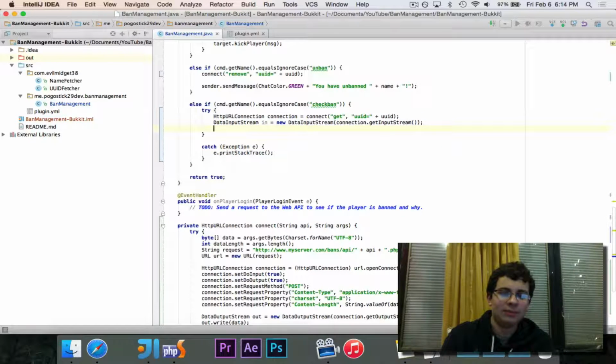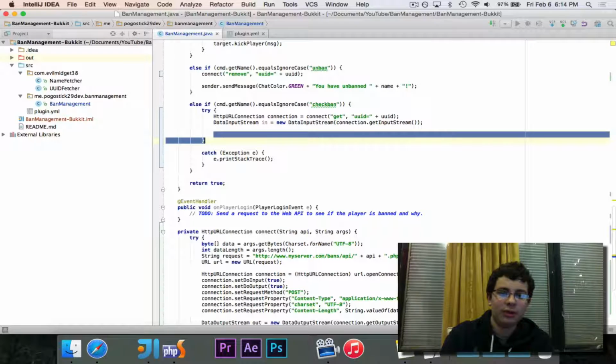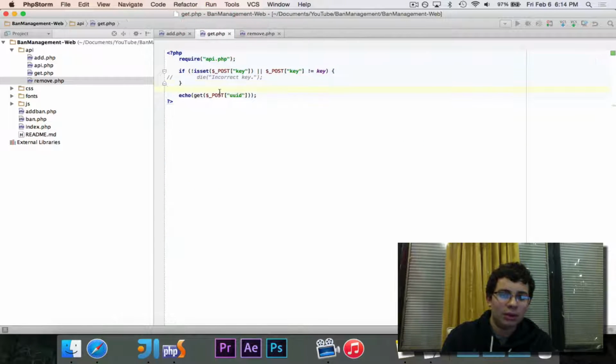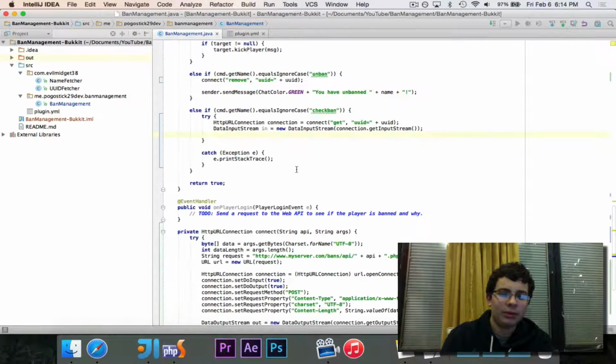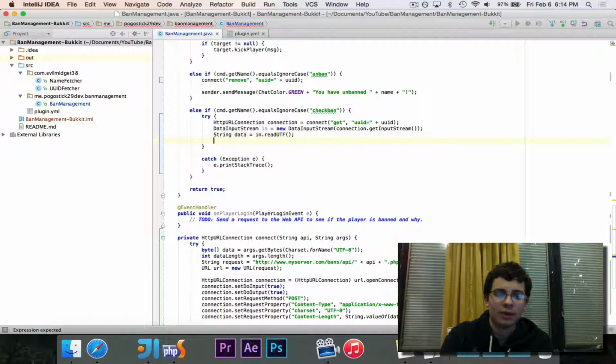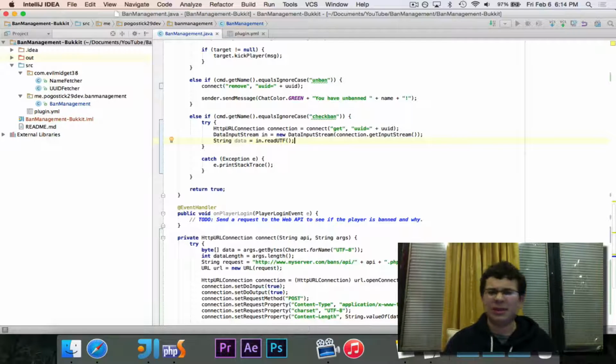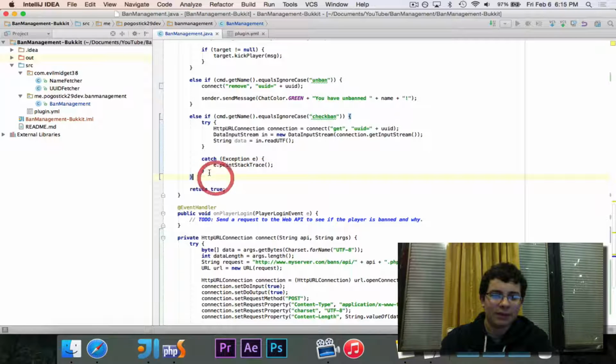And so we have in, and this is only going to be one line, I believe, because it echoes get, and I believe that it's going to give it as one line. So we're going to say String data is equal to in.readUTF, and then we'll just leave it at that, because I believe it's going to be in JSON. If not, we will make it in JSON. So we're going to have to parse the data that we receive. So we'll leave it at that for now.